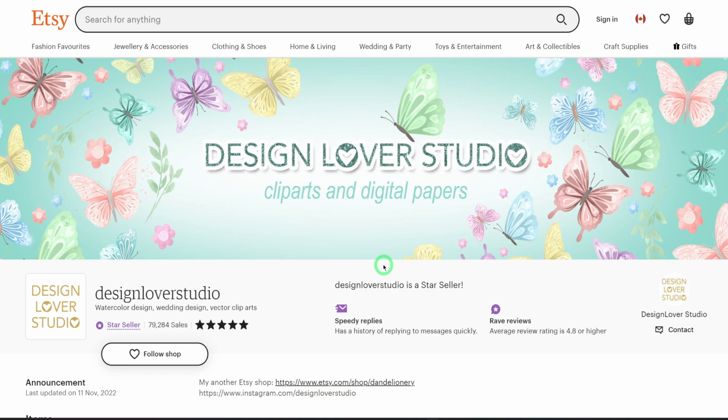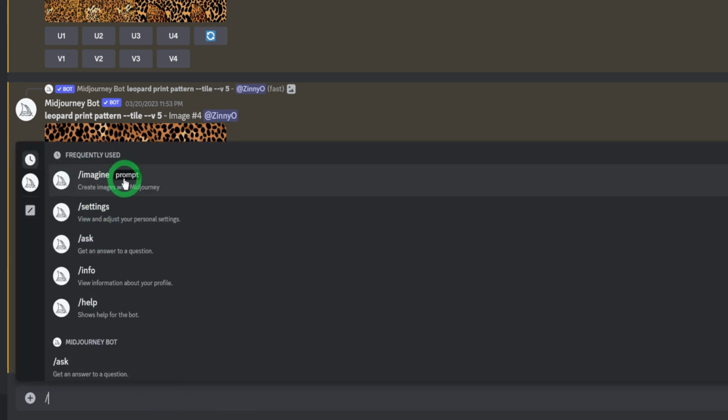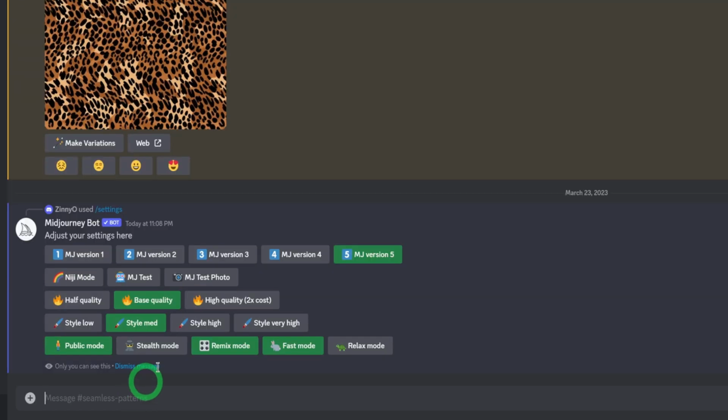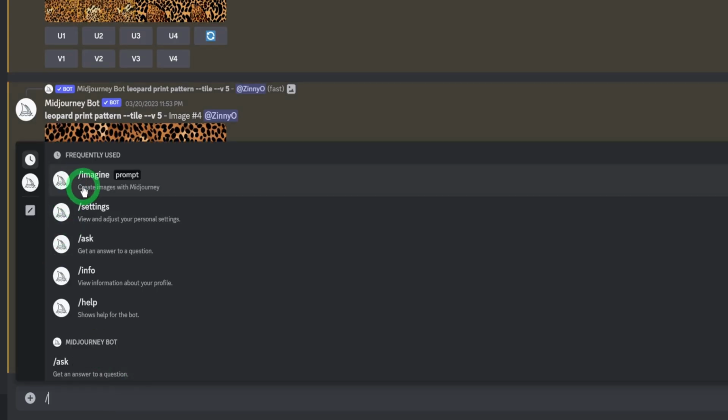So we come over to Midjourney and we type in slash and imagine. But before we do that, we also need to make sure that we are using Midjourney 5, because Midjourney 4 doesn't have the feature we'll be using to generate the patterns. So we hit enter, and just to be sure, it's Midjourney 5. Then we dismiss. Then we put in slash and imagine.